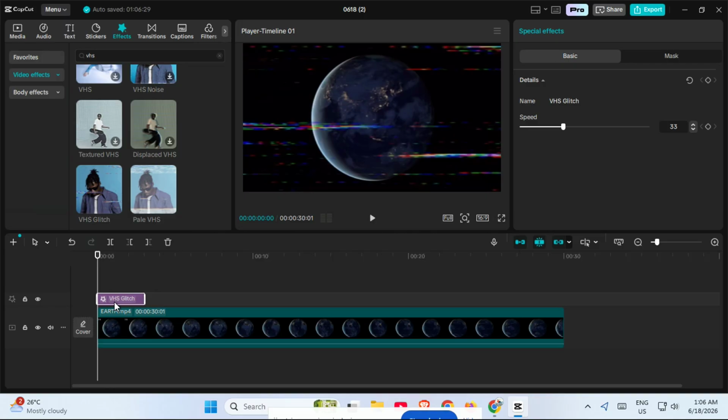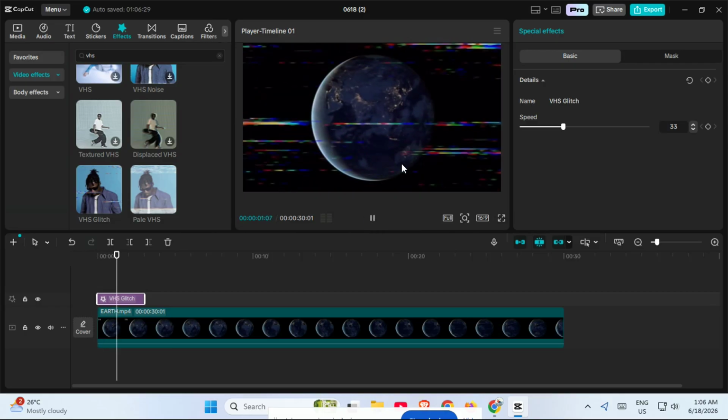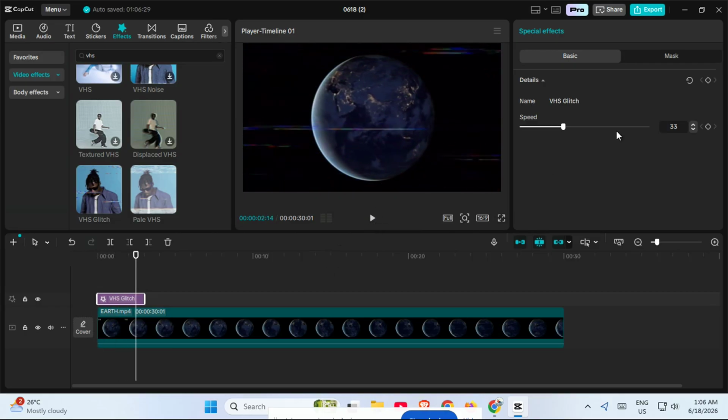From there, you can preview the clip and see how the effect changes the overall style. If it feels too intense or not quite right, you can usually adjust the length of the effect so it covers only the part of the video you want. You can also move it along the timeline if you want the VHS look to start later, or appear only in certain sections. This is a really simple way to make your edits feel more professional and more stylized without needing advanced editing skills. And that's it.